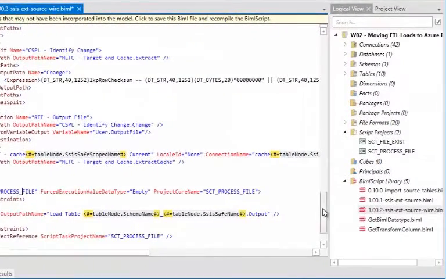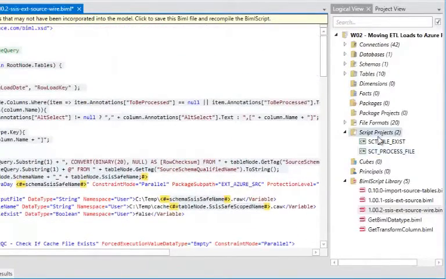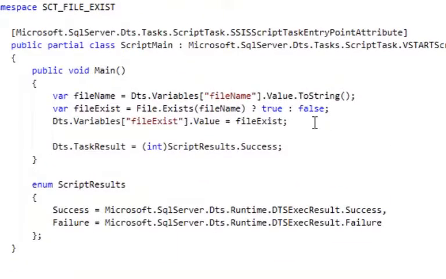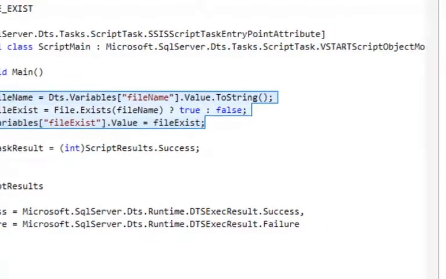zips it all up. Now, before I execute everything here, I'm going to show you what these files look like and show you that it's no rocket science. The file exists one is just those 3 lines of code. It basically says, grab that file, check if the file exists. If it does exist, it's true, else false, and then puts that back into the variable. Very, very simple code there.